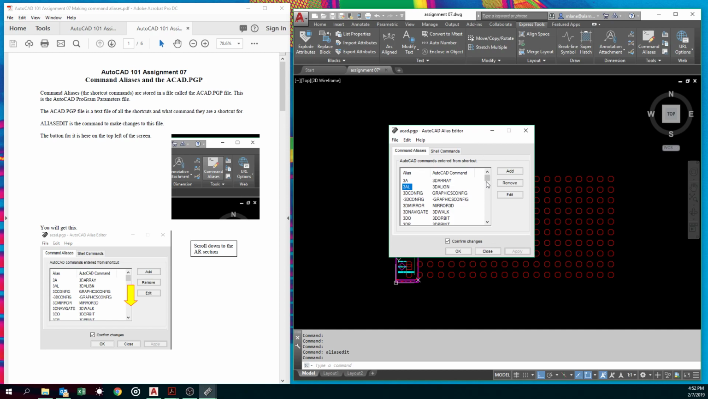Once you scroll down this list, these are all the shortcut commands possible, and the AutoCAD command that they're a shortcut for. If you, like me, cannot stand that C is circle and CO or CP is copy, you could go in and edit it right here. If I clicked on circle, I could go to edit and I could change that to be CR.